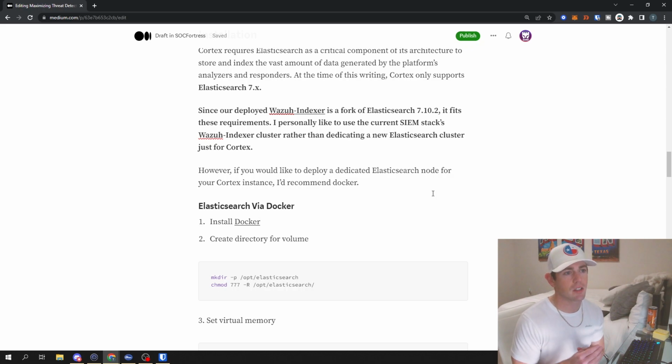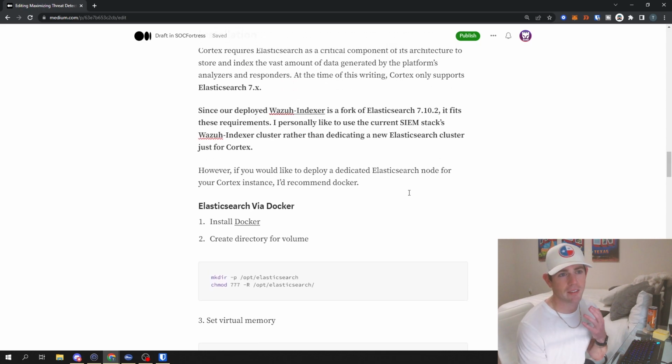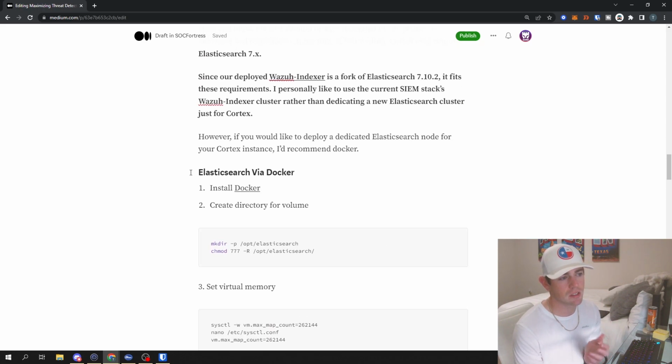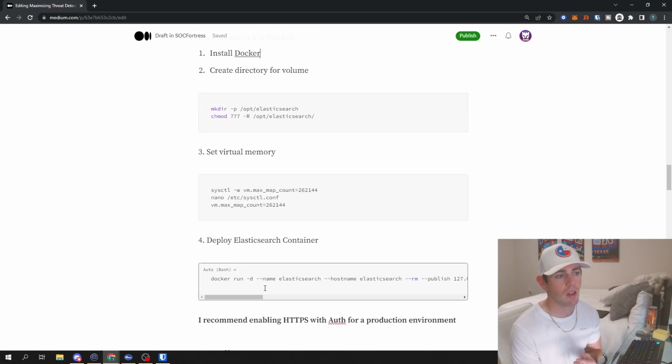Cortex is going to store its runs and the data that it gets back from interacting with these various APIs to enrich our data. It's going to store that in an Elasticsearch index. If you want to keep that data separated from your Wazuh logs, then rather than deploying another VM and a Wazuh indexer on a single node, I would recommend just deploying Elastic via Docker. I do have the steps here to do so. This is, of course, without HTTPS, which I would not recommend in a production environment.